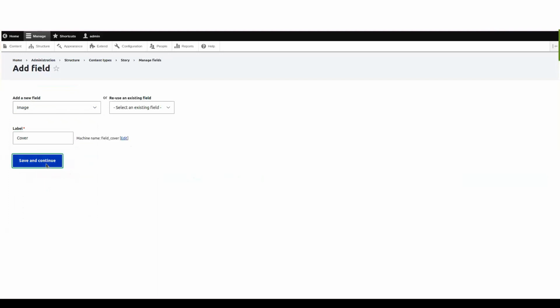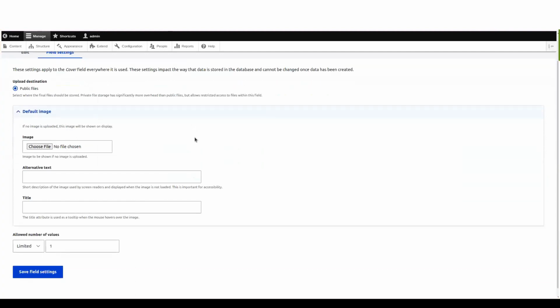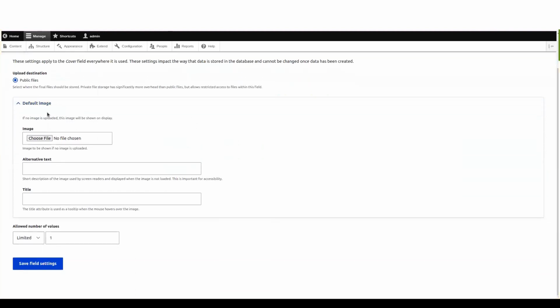So if we save and continue, it will show us field settings. So what do we mean by field settings? In default image, if you don't provide anything, it will take these fields, and in allowed number of values, that means how many images you want to allow with this field. As it is a cover page, we will allow only one.